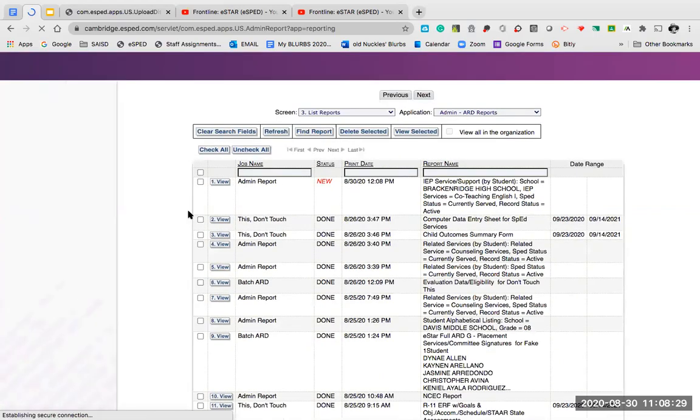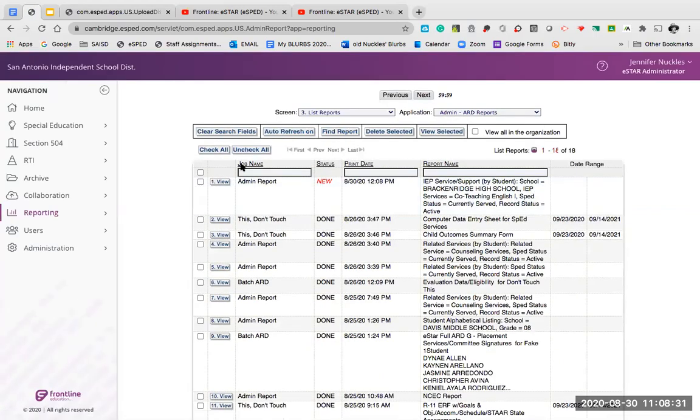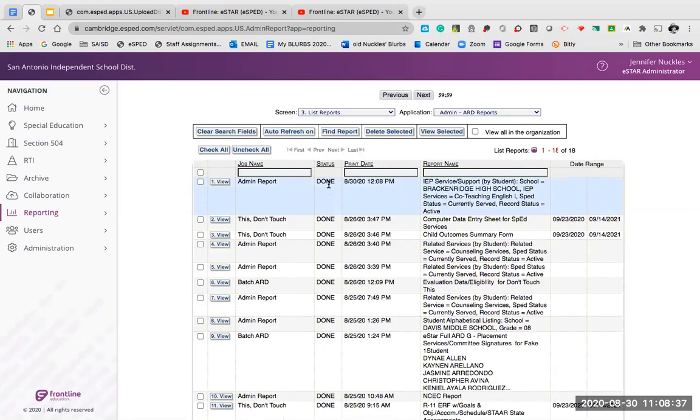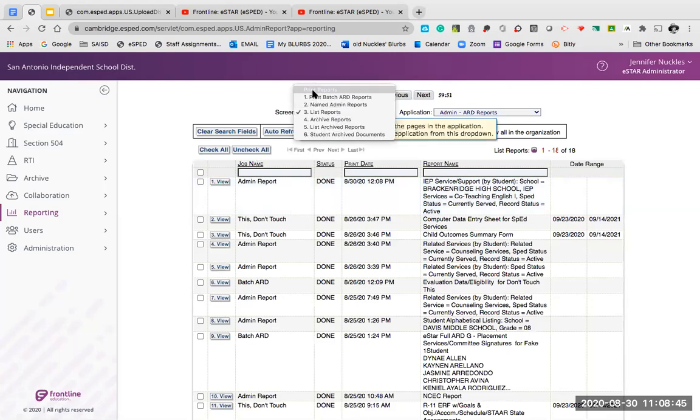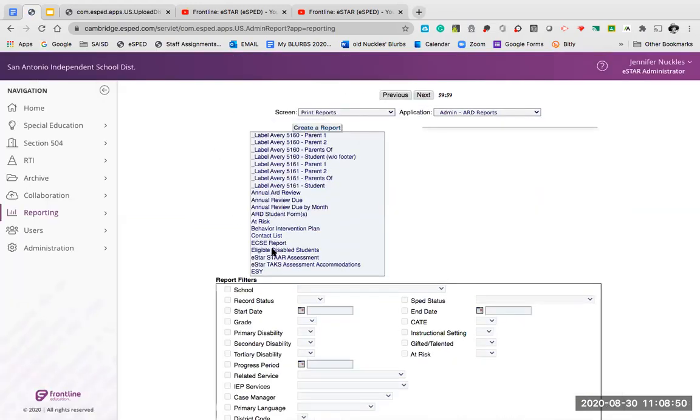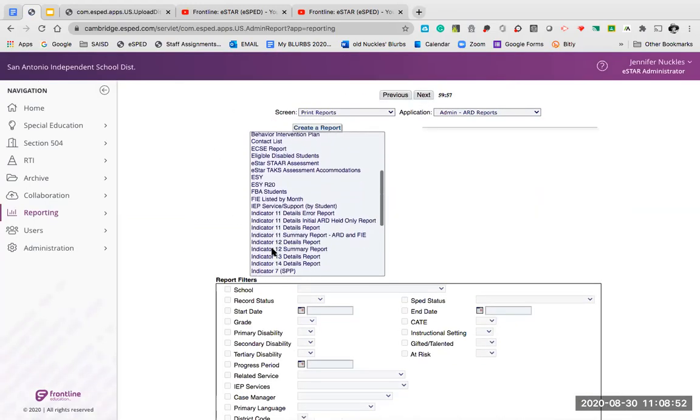And then it will automatically take me to the list reports screen. I have auto refresh on, so it's going to keep refreshing until my report is done, and then I would click view. Again, for FERPA purposes, I'm not going to view this report so that we're not violating any FERPA.